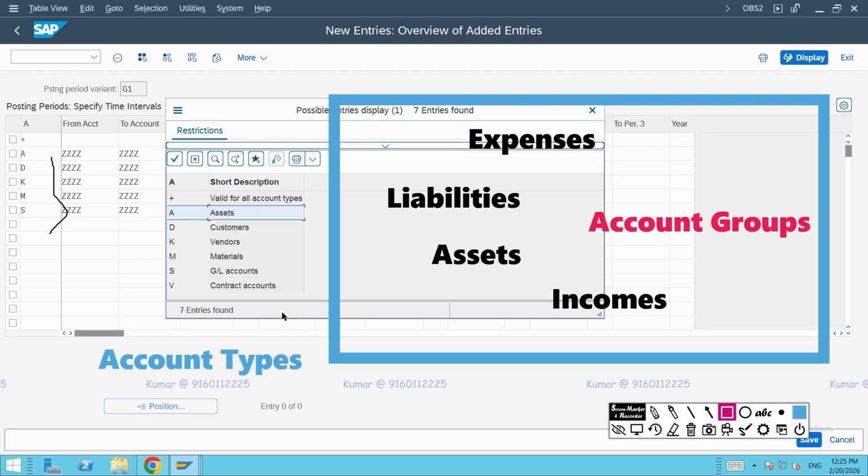General ledger and sub ledger, any idea about general ledger and sub ledger? Anyone? What is general ledger? What is sub ledger? What is ledger? Okay, correct.